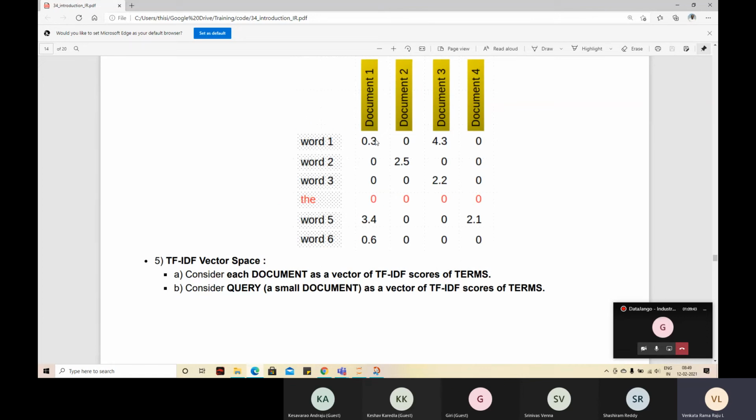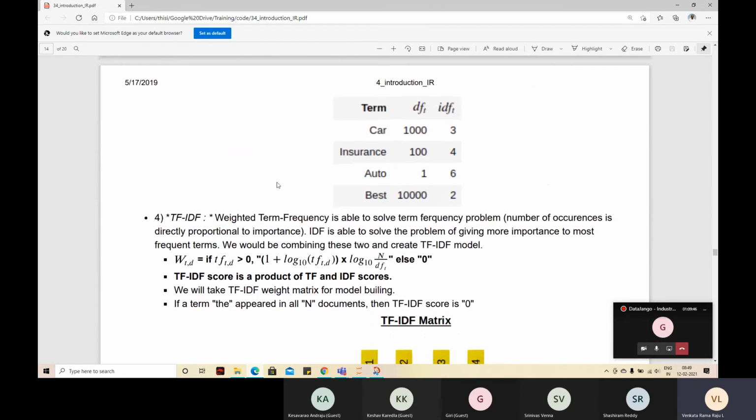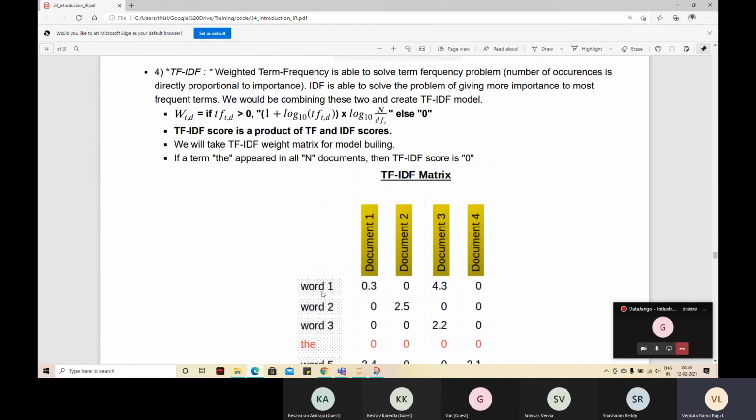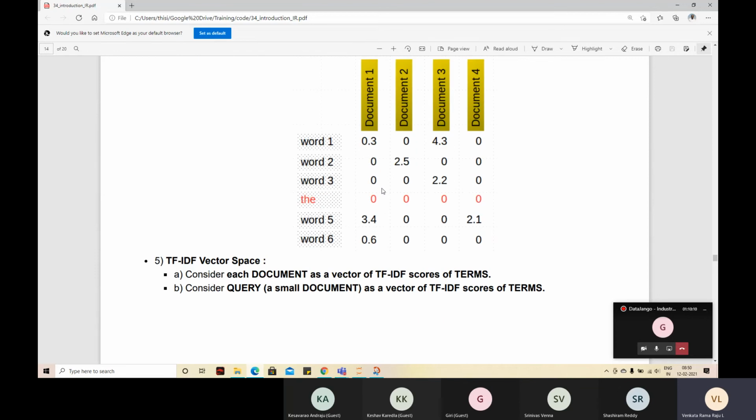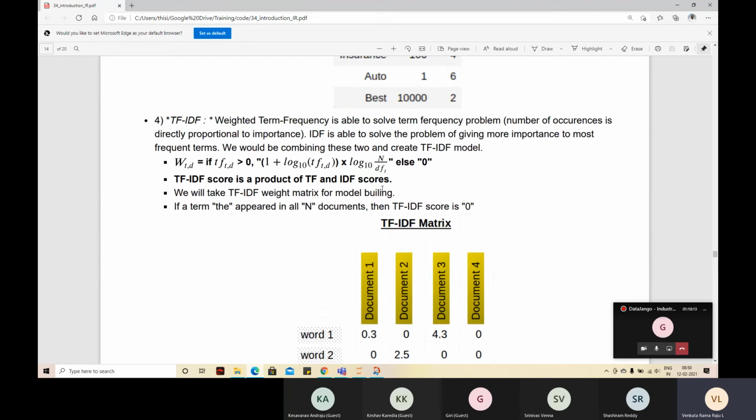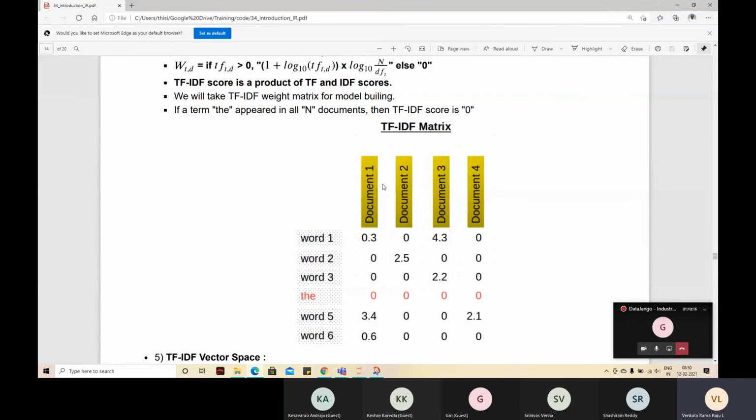This word importance is calculated using TF score, and this word importance throughout all the documents is calculated by IDF score, and then you multiply both and you get an appropriate weightage for that particular word in a given document. If you use this kind of TF IDF vector and then try to calculate rank, it is going to be more appropriate, because we try to eliminate the problem of giving more importance to most frequent words and giving importance to a word that is occurring more number of times in a given document.